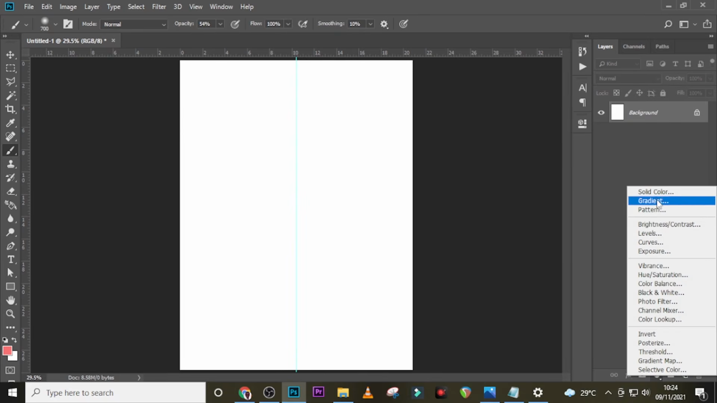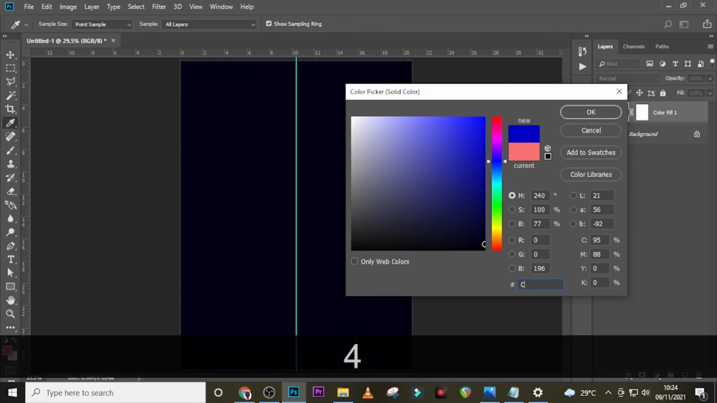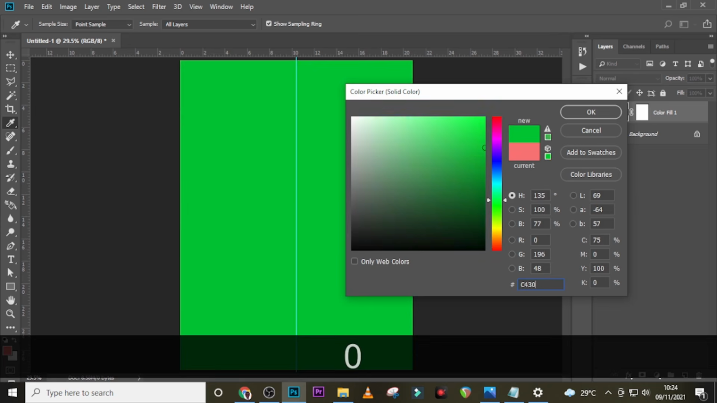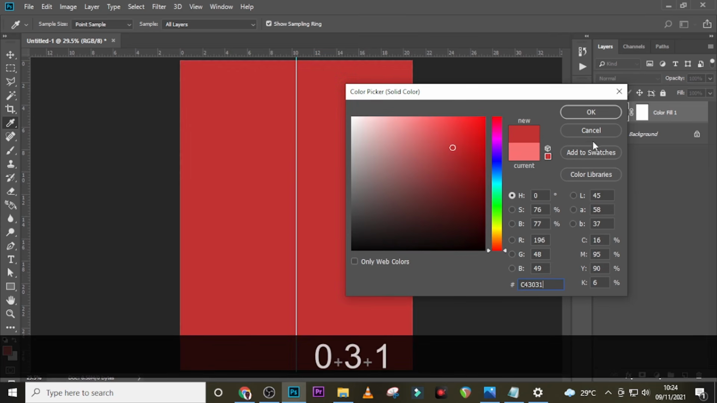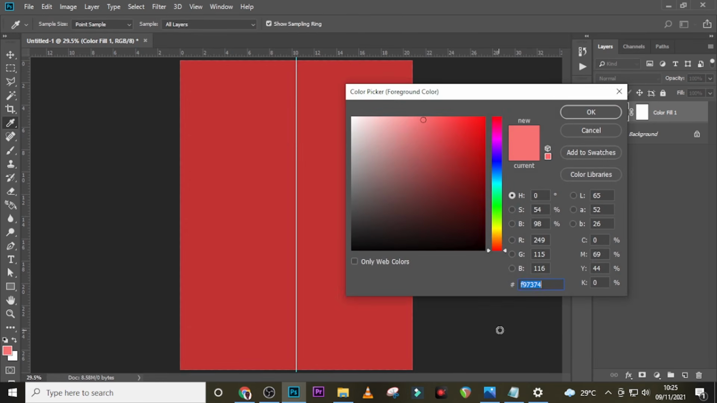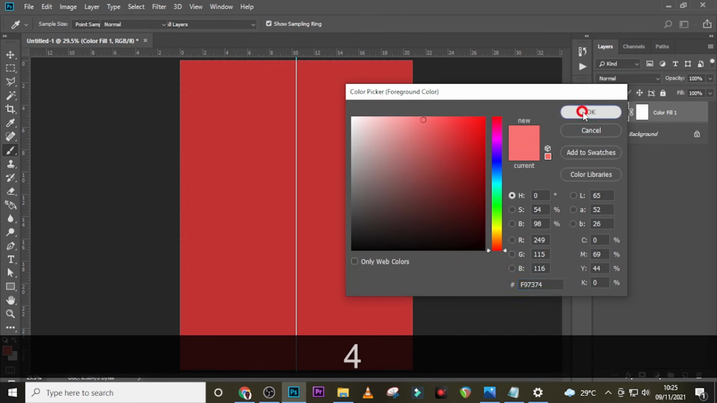Let's go here and let's pick the solid color. Now I want us to use this particular code C43031 and click on OK. I also want you to pick your brush, click over here and choose this particular code F97374 and click on OK.